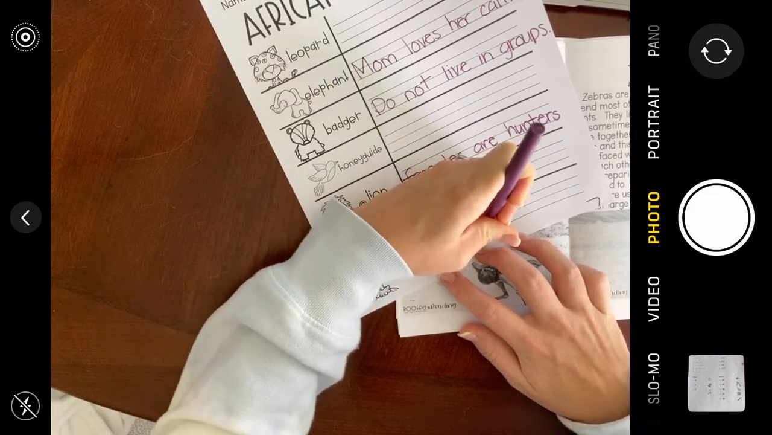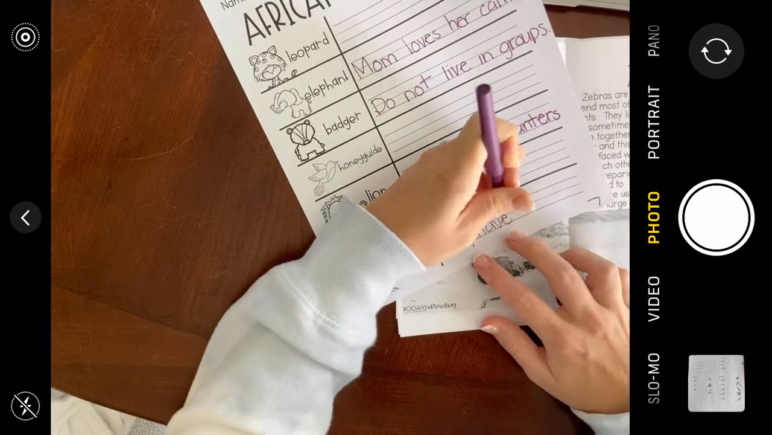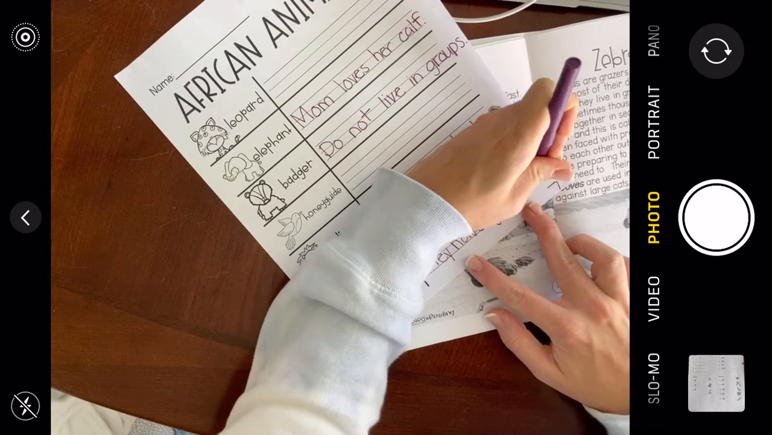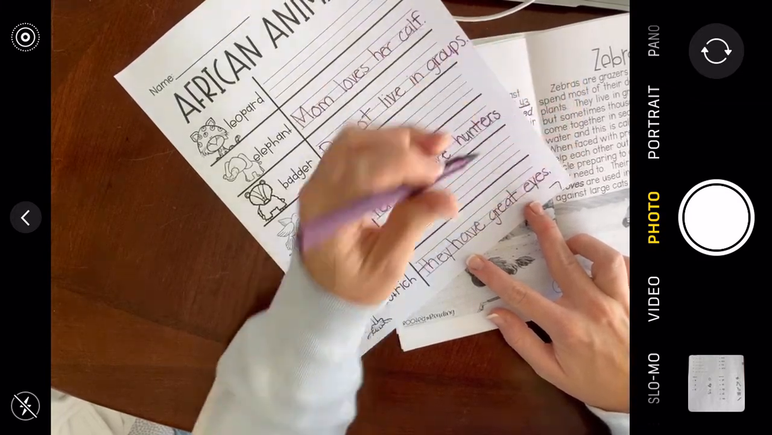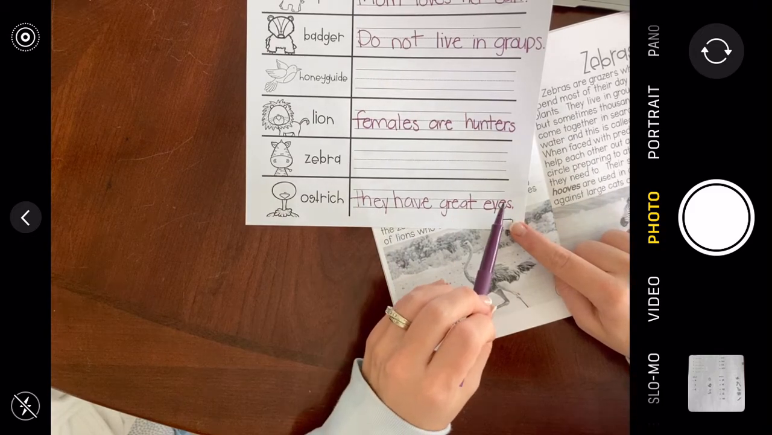They have great eyes. I shortened it a little bit so it would fit on my line. They have great eyes.